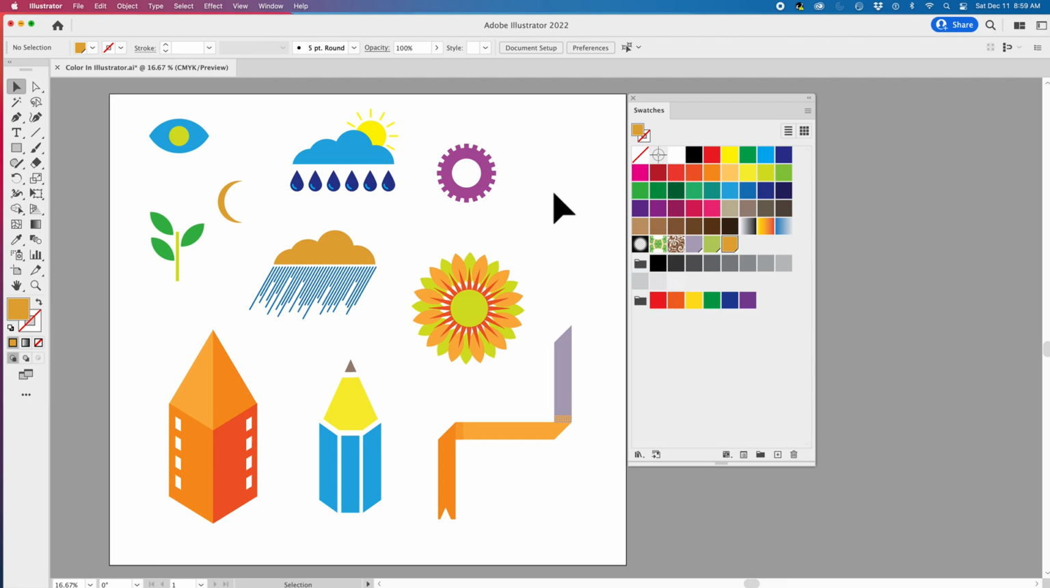So what are global colors and how do we create them? Well, check out my video on global colors because it is extremely important. If you have not been using global colors or don't understand them, this will definitely change the way you use Illustrator.